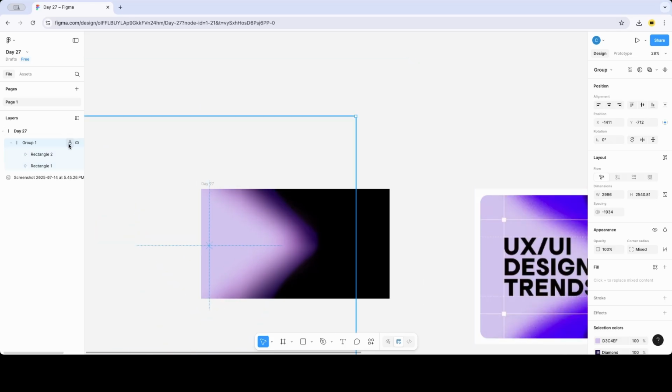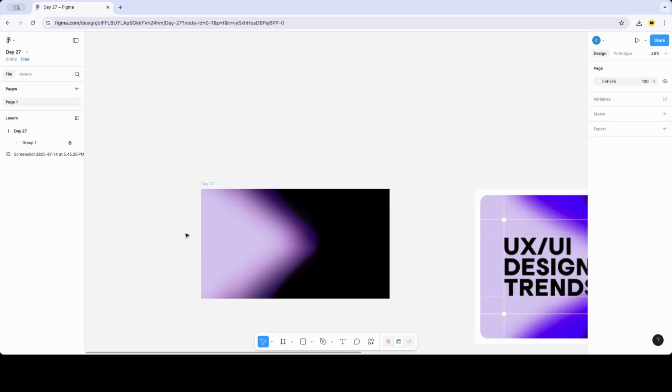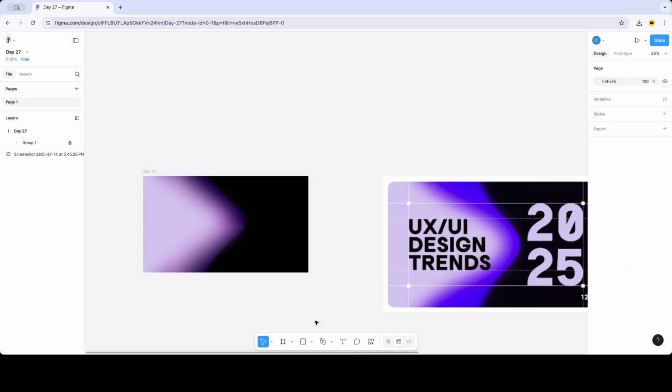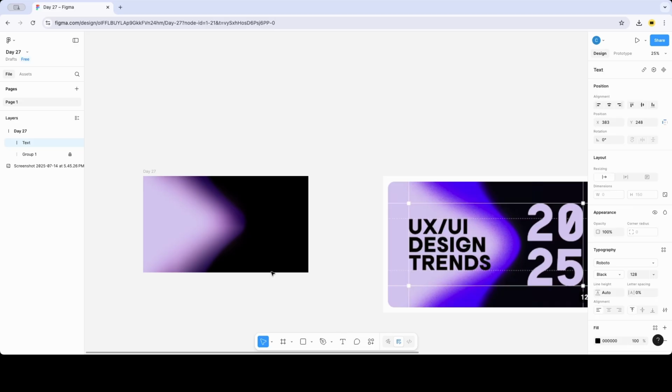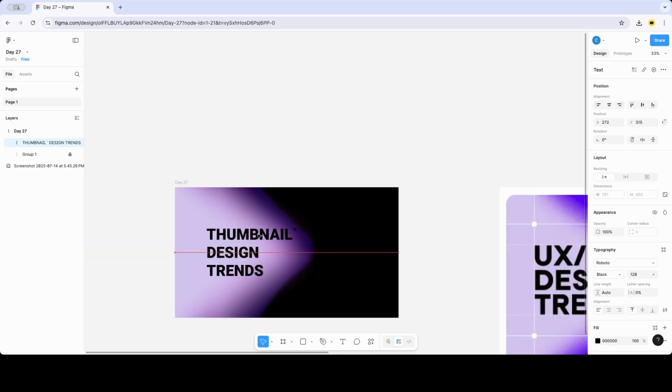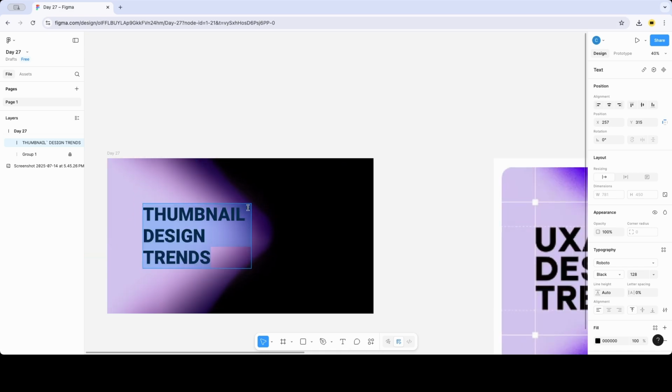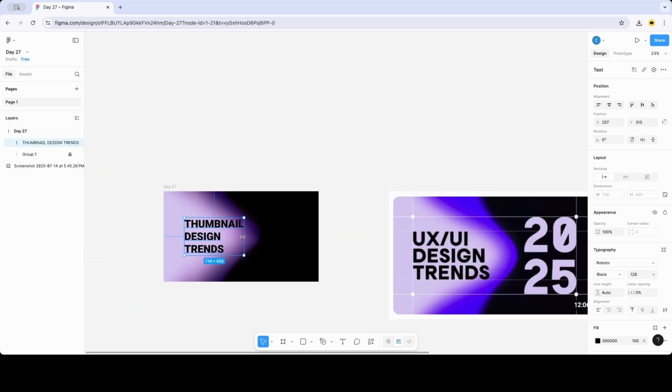Now, let me lock this group and let's add this, the text, right? So we can add the text, thumbnail, design, trends. Okay, let's make it 128, which is already there. Let's remove the black tick.